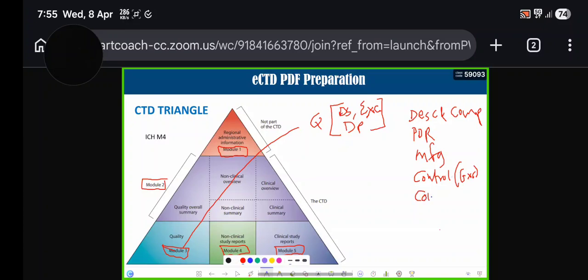The next one is control of drug product now. So how do we control the drug product? Again, spec, valid STP, method validation, batch analysis, justification of specification, right? All those come under the control of drug product. So control of excipient quality and control of drug product are important.